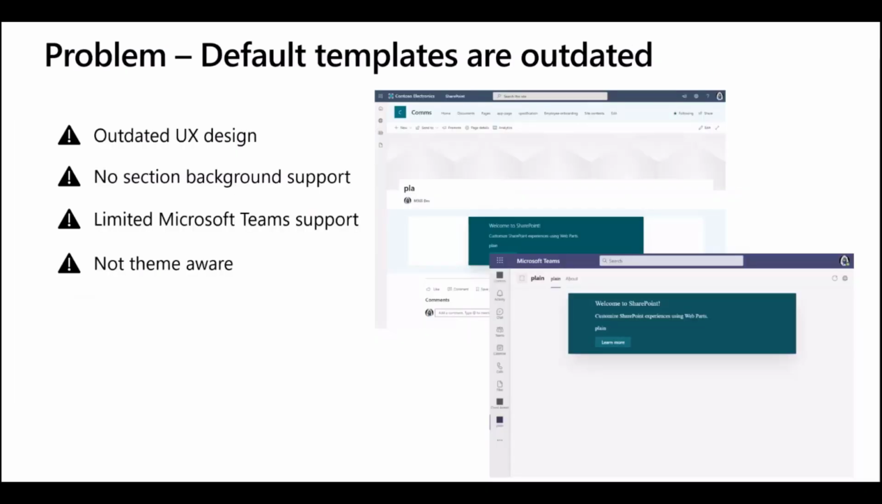Now, one of the problems we've been having with SharePoint Framework, which engineering didn't spend much time on until pretty recently, is that we actually had a pretty horrible experience, and you can quote me on that one, when you created a new web part or a new Microsoft Teams tab or experience, and that doesn't look really good. So the UX is outdated. There was no section background support, which is a relatively new capability in SharePoint Online. Actually, it's been there for a while, and there's a supported way of doing that, but the default template that came out when you created a project didn't show you how to do that.